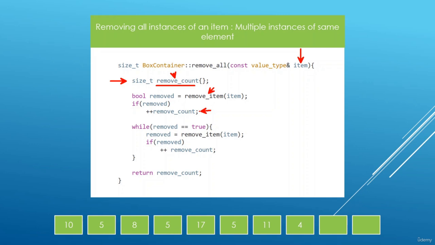And I am going to loop, so I am going to say while removed equals true. And if we remove successfully, we are going to increase our count. And this is going to keep looping as long as we successfully remove an element and return a true value in this removed Boolean value here. And the moment we don't remove an element successfully, we are going to return false. The check here is going to fail and we are going to fall out of this loop and we are going to return the number of elements we have removed.